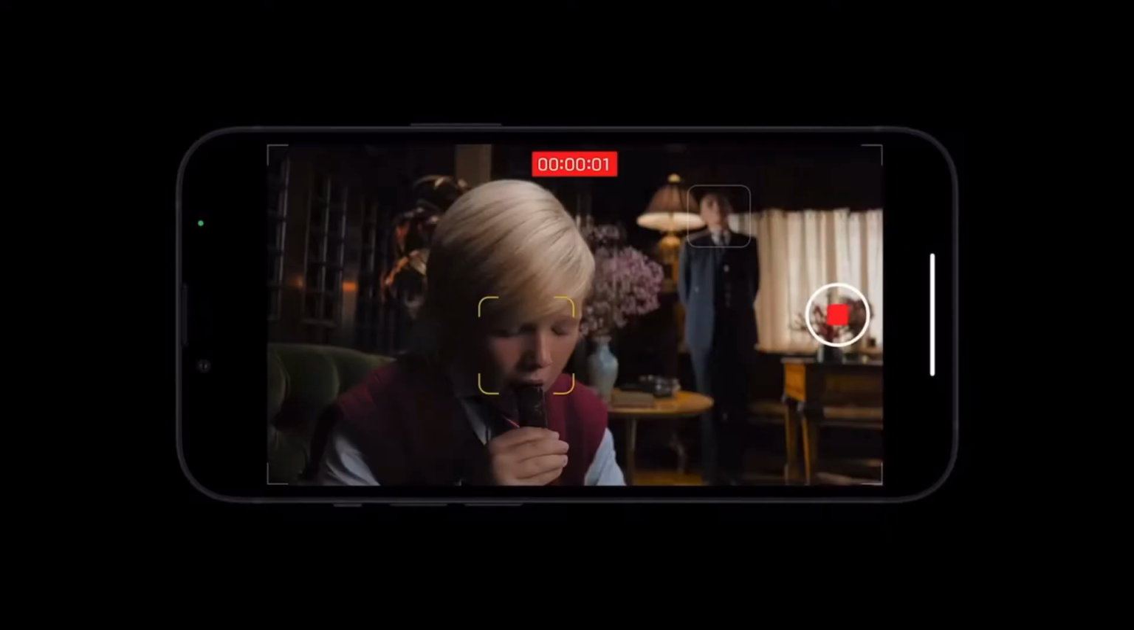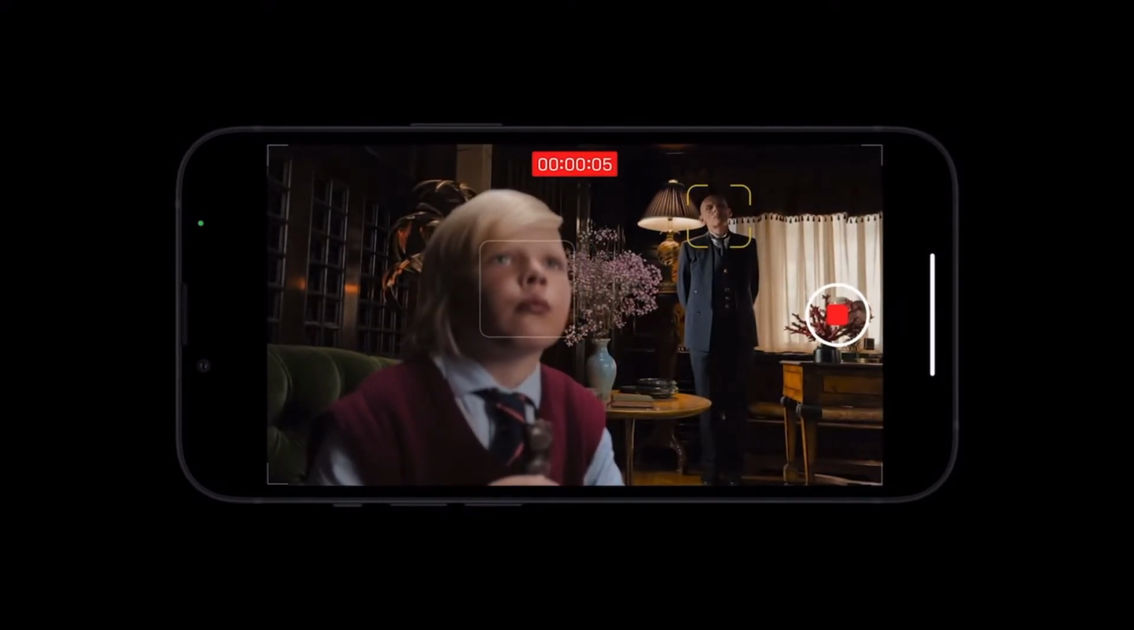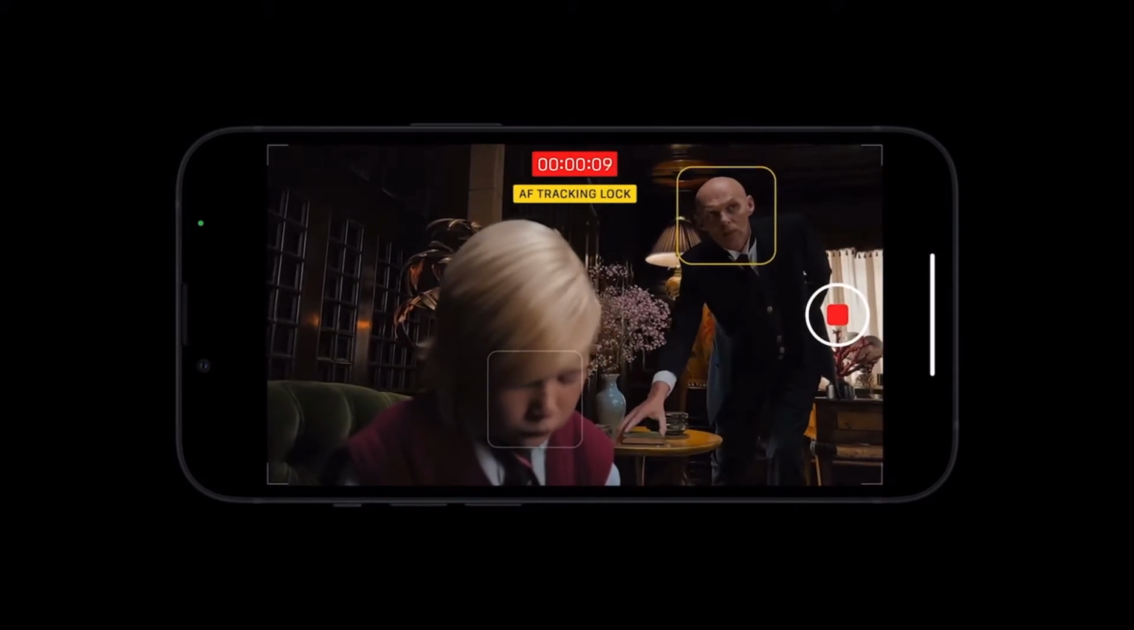To create these automatic focus changes, we extensively studied the art of cinematography and the creative choices directors of photography make to guide the viewer's attention. We combined these learnings with computational algorithms so you can effortlessly create cinema-grade videos. For more creative control, you can tap to shift focus at any time. Tap again to lock and track focus on the subject.